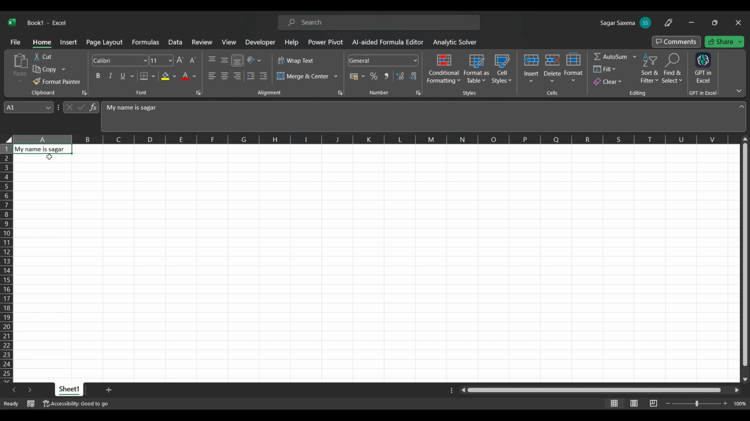Then we have the copy option. If you want to copy, click on this, and paste here. So it is not cut, it is copied from here and pasted here. Then we have the format painter option. If you want that yellow color here, click on format painter and then click here, and the yellow color will be pasted here. So this is the format painter option.